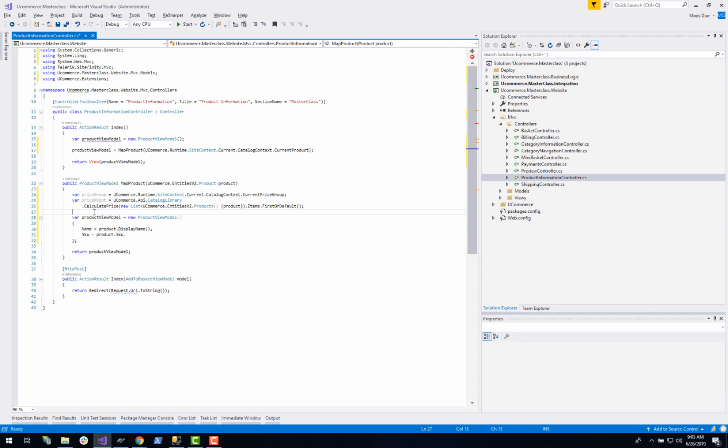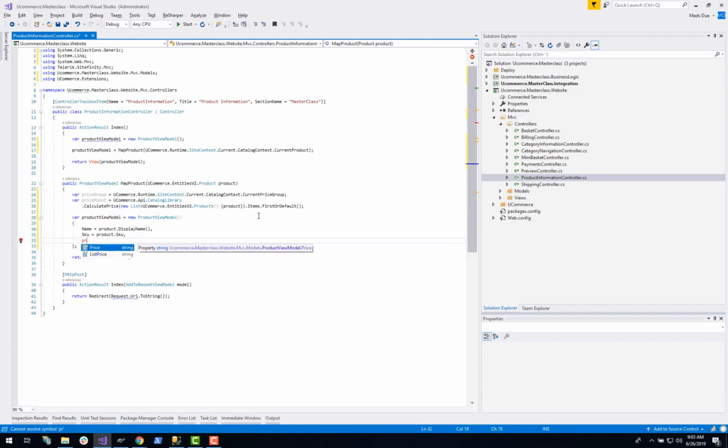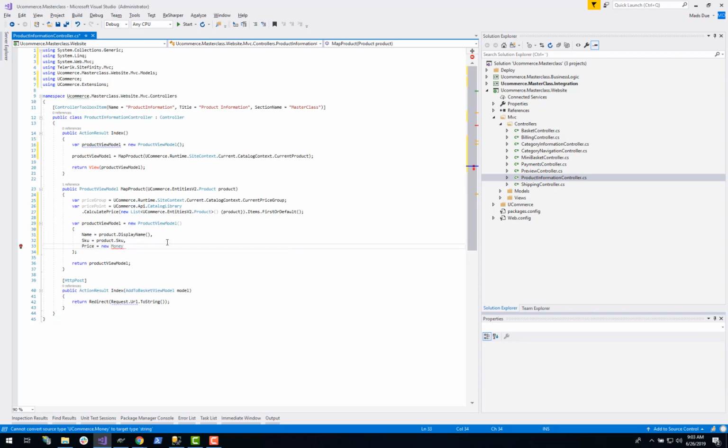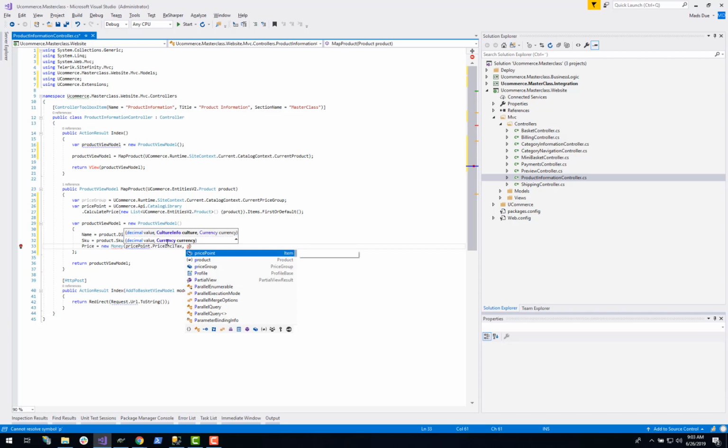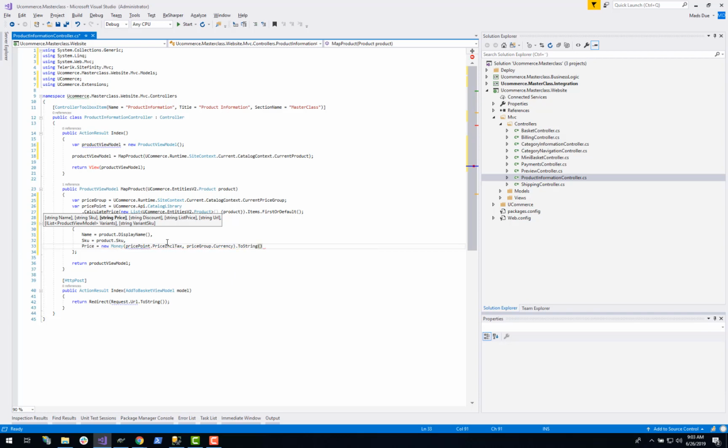So now that I have my price point, I can also map my price down here, which is a string field, and this is again the price that the customer needs to pay, and I want to use a new money object again here to make sure it is formatted nicely. So I will put in the price point dot price including tax like that, and then I need to specify which currency it should be formatted into, and I have that for the current price group just like that. Then I need to call to string to make sure it is formatted nicely. The same thing goes on for the list price.